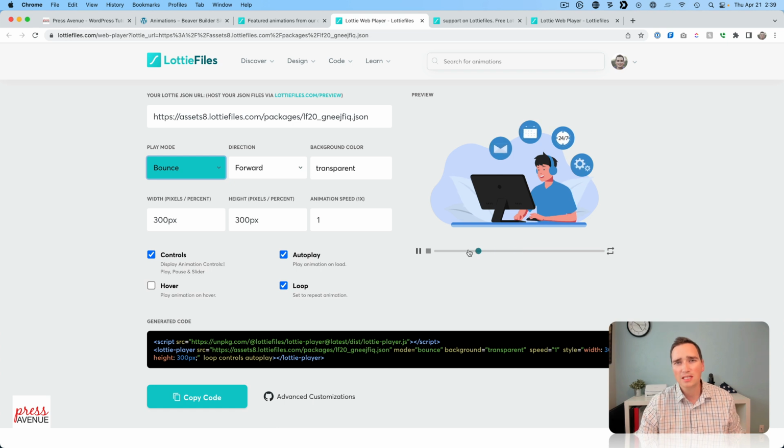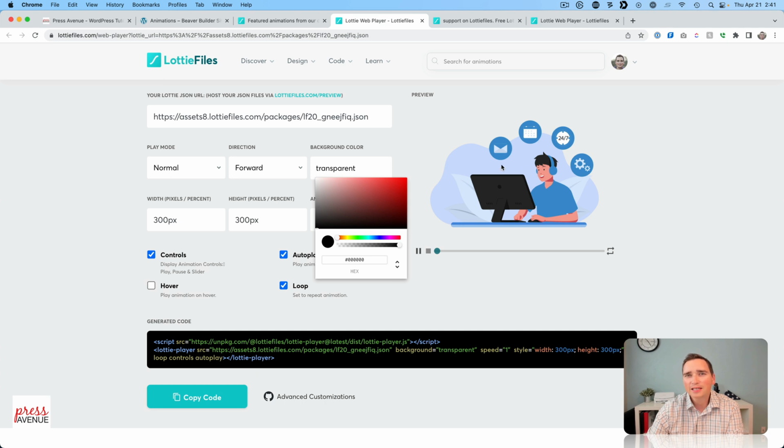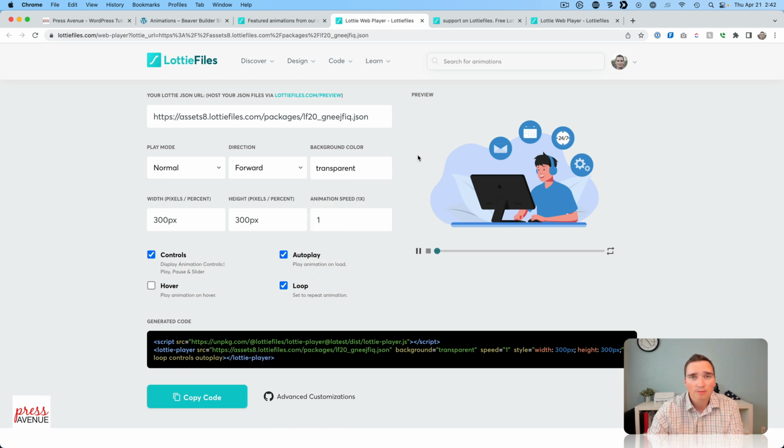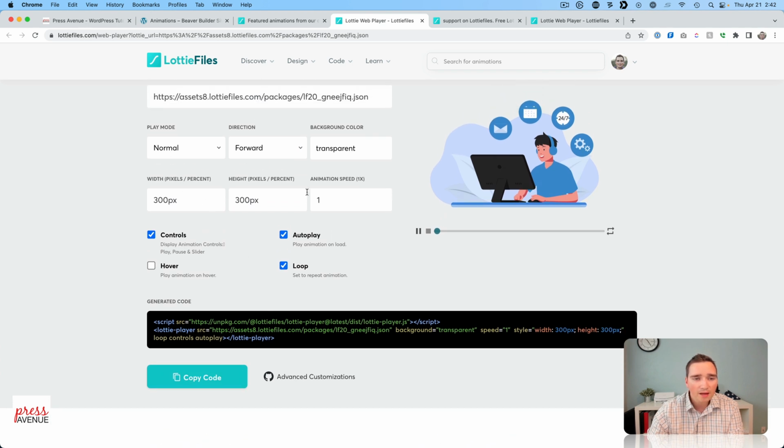Some animations, this doesn't make sense. This one just changes. You only really notice it on the gears. I typically leave this on normal. Next direction, pretty straightforward. You want it to go forward or backwards. Background color, I typically leave it as transparent, and then I change the background color on the site itself. If you don't want that, then you just come in here and pick a color to match your brand or whatever block you're putting it into. Width, height, I usually leave that and I adjust it as needed.